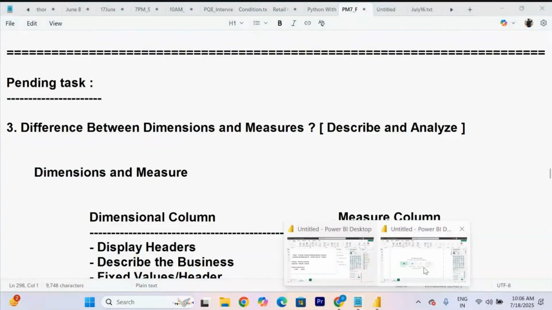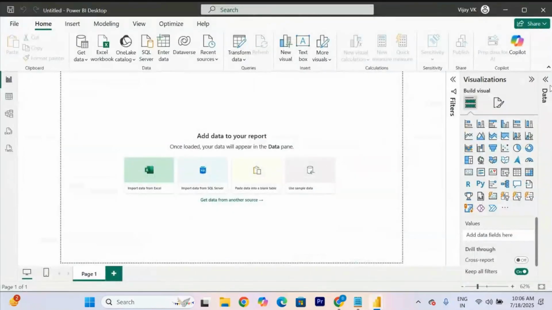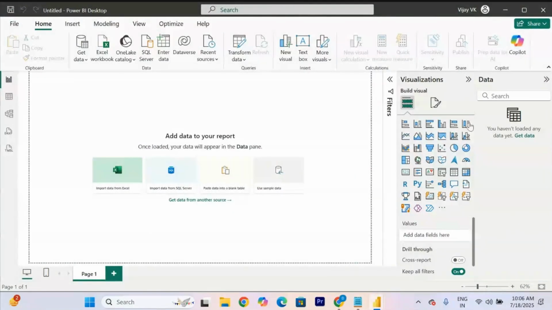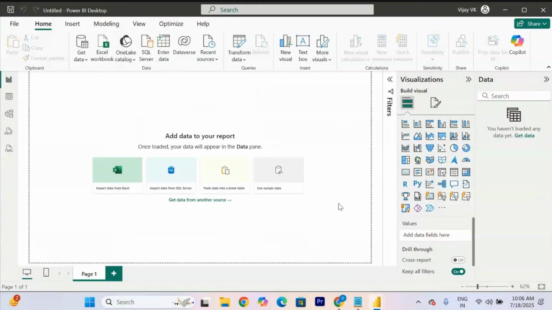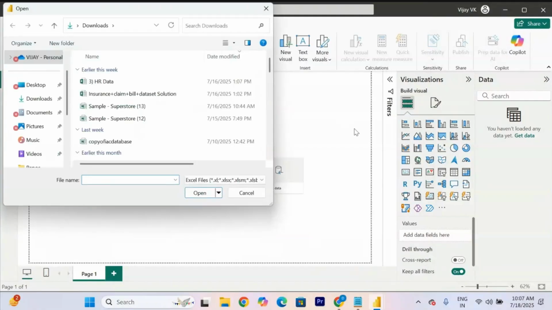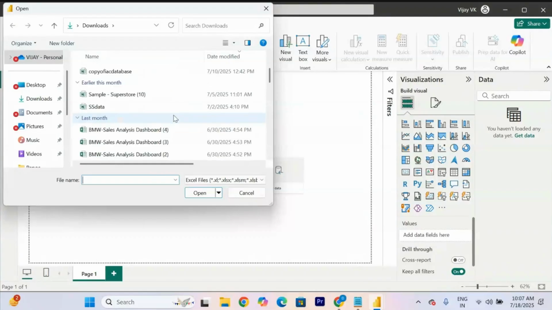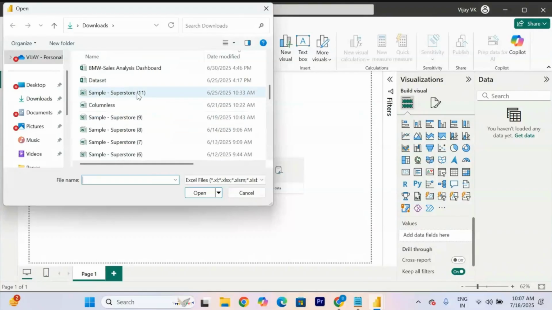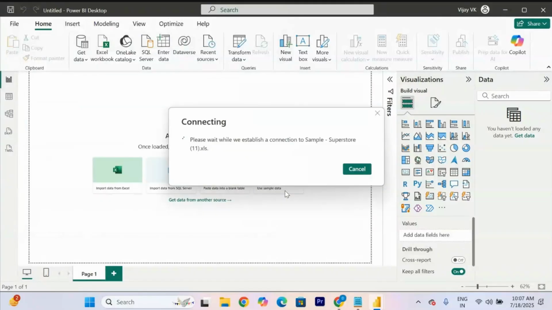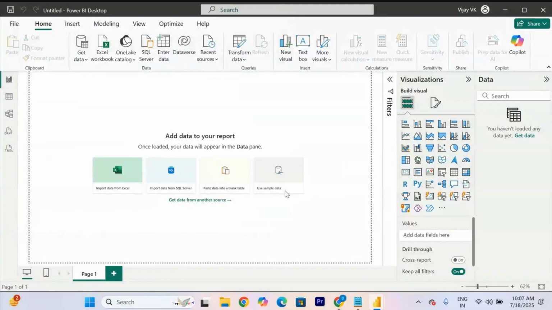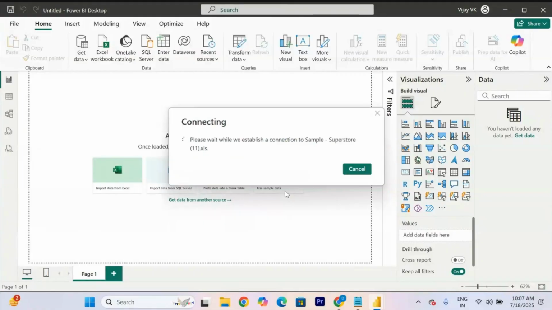Let me open my Power BI. This is my Power BI. I'm connecting the data by using this data section today. So click over here, select Excel, and connect. Go to your sample superstore data and open it. Perfect. Wait, let it connect.